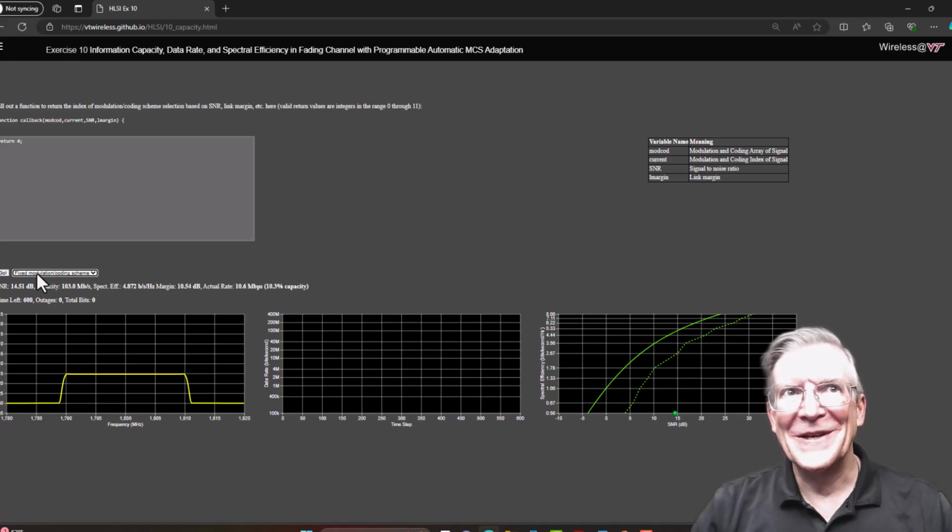The first one actually uses a fixed modulation encoding strategy, so we could select any of those schemes and compare their performance in a timed simulation. So we'll start by selecting the fixed modulation encoding scheme. Then we'll see that there's a button here labeled Go that we use to start the simulation.